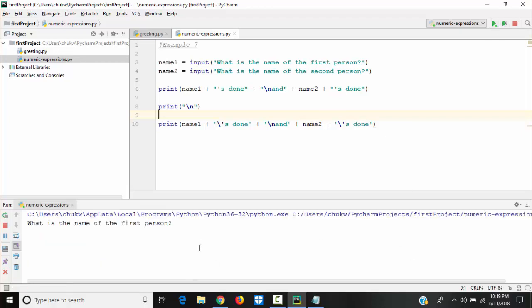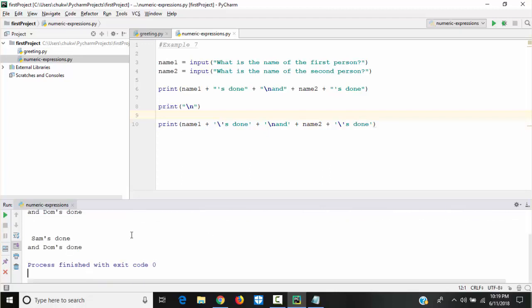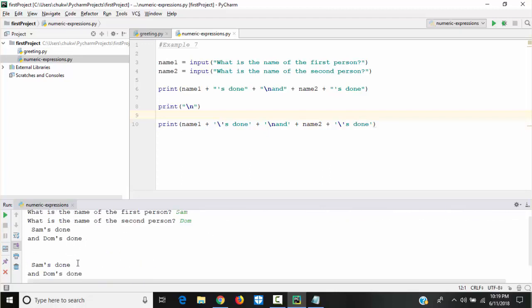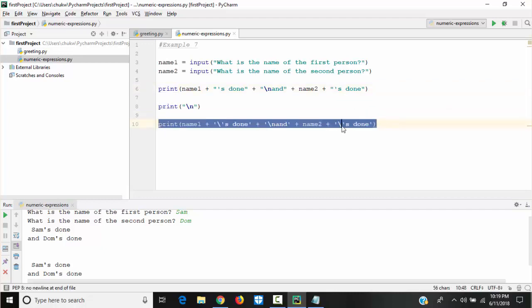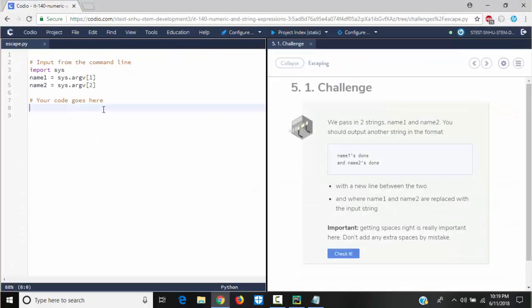I can run it again, and you can play with this, okay? Sam, Dom. Okay, Sam's done and Dom's done. Here, Sam's done and Dom's done. So I think this is what these folks want. I'm going to copy this like this, and I'll just paste it here. I think that's what they want. I should think so. Okay, check.